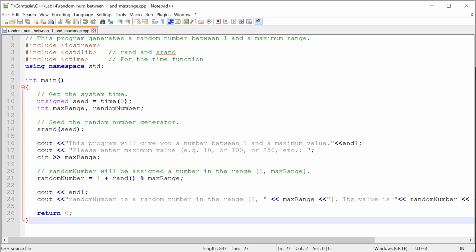Let's first start out by looking at the includes, these preprocessor directives. We are including iostream, and we know from our experience that that is needed for cin and cout. Here's something new. We need to include cstdlib, and the reason we need that is because rand and srand are defined inside it. And then we also need to include ctime because the time function is defined inside it. As always, we still need our using namespace std.